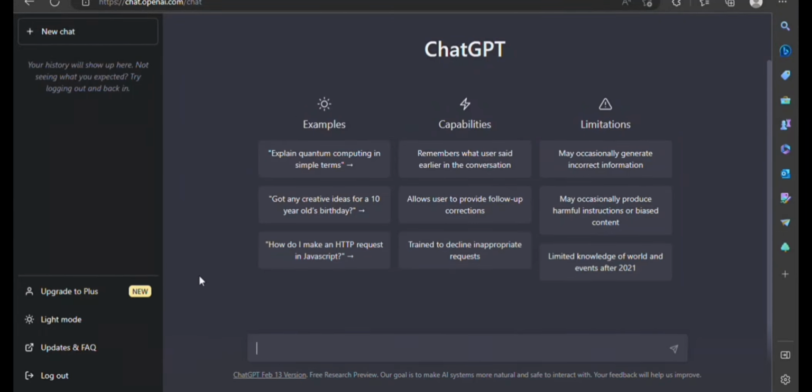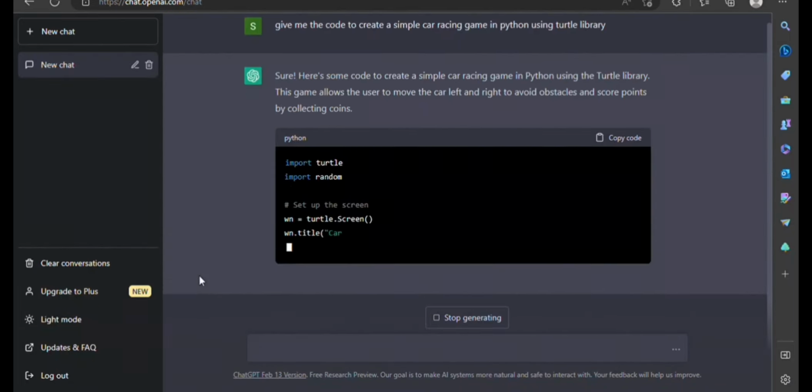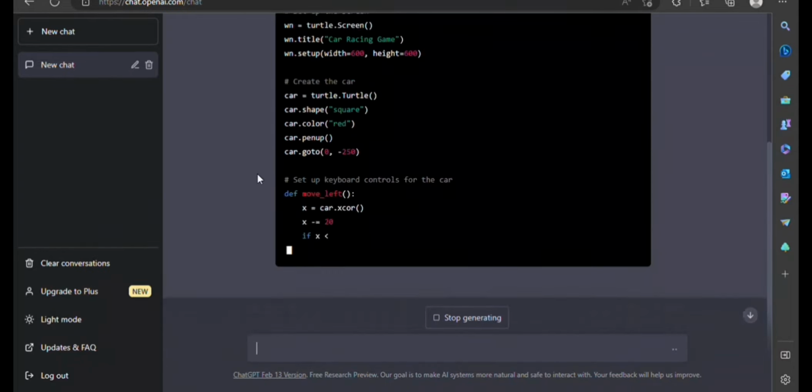In this video tutorial, we will be creating a simple car racing game using Python and the Turtle library. With the help of Chat GPT, an AI-powered language model, we'll be developing a game that allows the user to move a car left and right to avoid obstacles and score points by collecting coins.